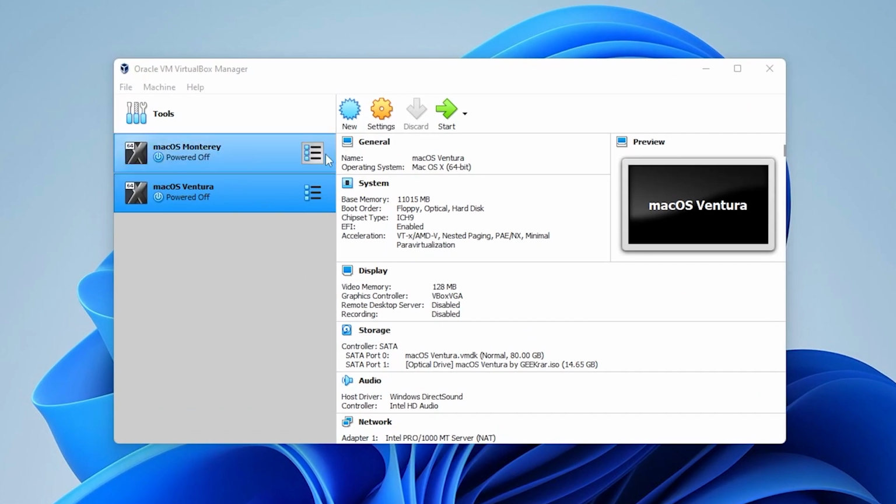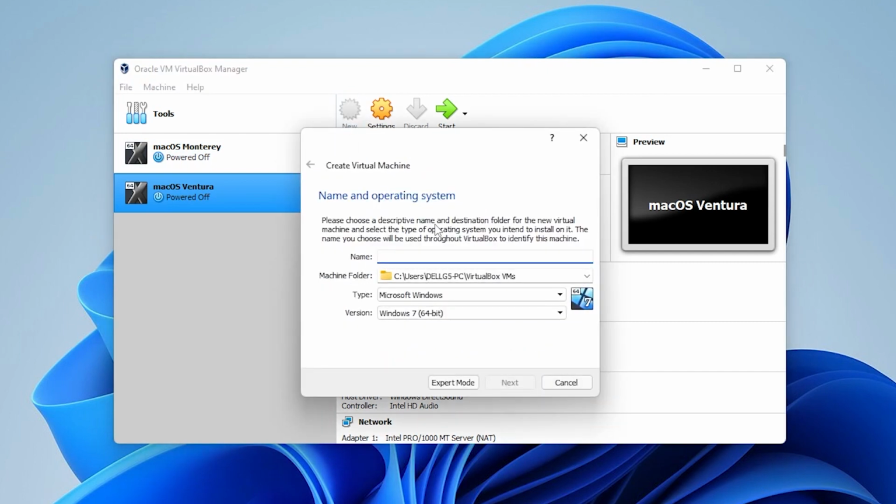Okay, and to begin, the first thing that we're going to do is click on the new button right over here, and we're going to give it a name. So the name I'm going to be typing in is just Kali Linux. The machine folder, now if you're running out of space, you can point this in a different folder or a different drive, or you can leave it as it is.